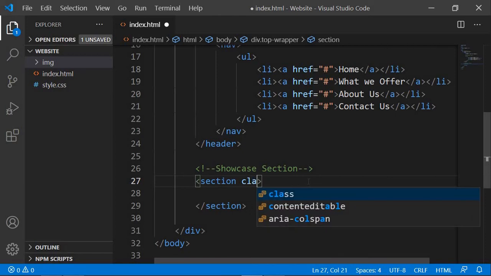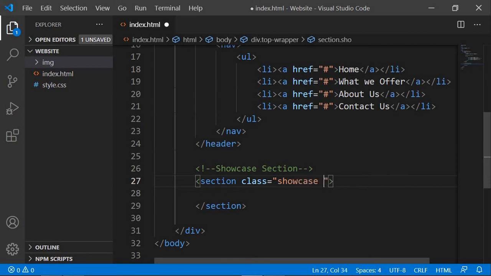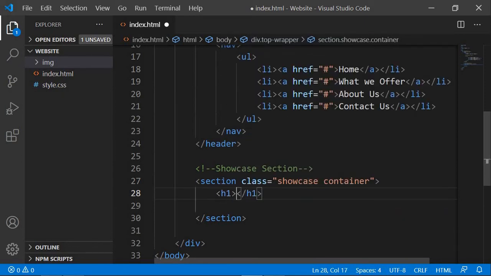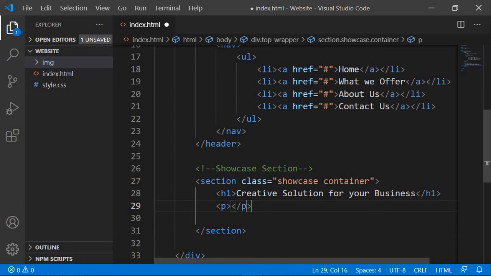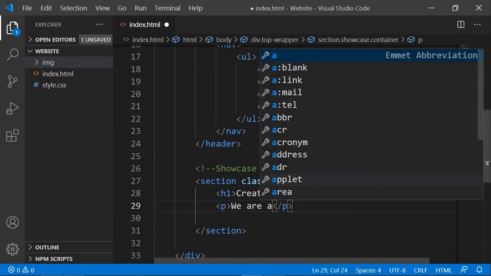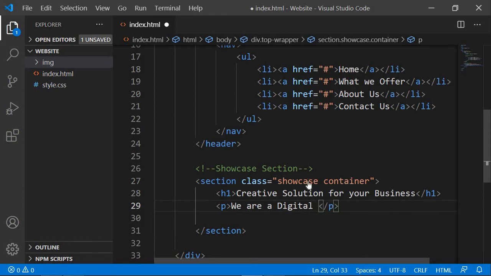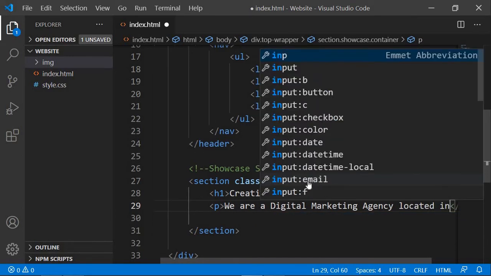So here I'm going to add a class of showcase container, and inside that we will have an h1 tag, Creative Solution for Your Business. And then we have a p tag that says we are a digital marketing agency located in Darjeeling.